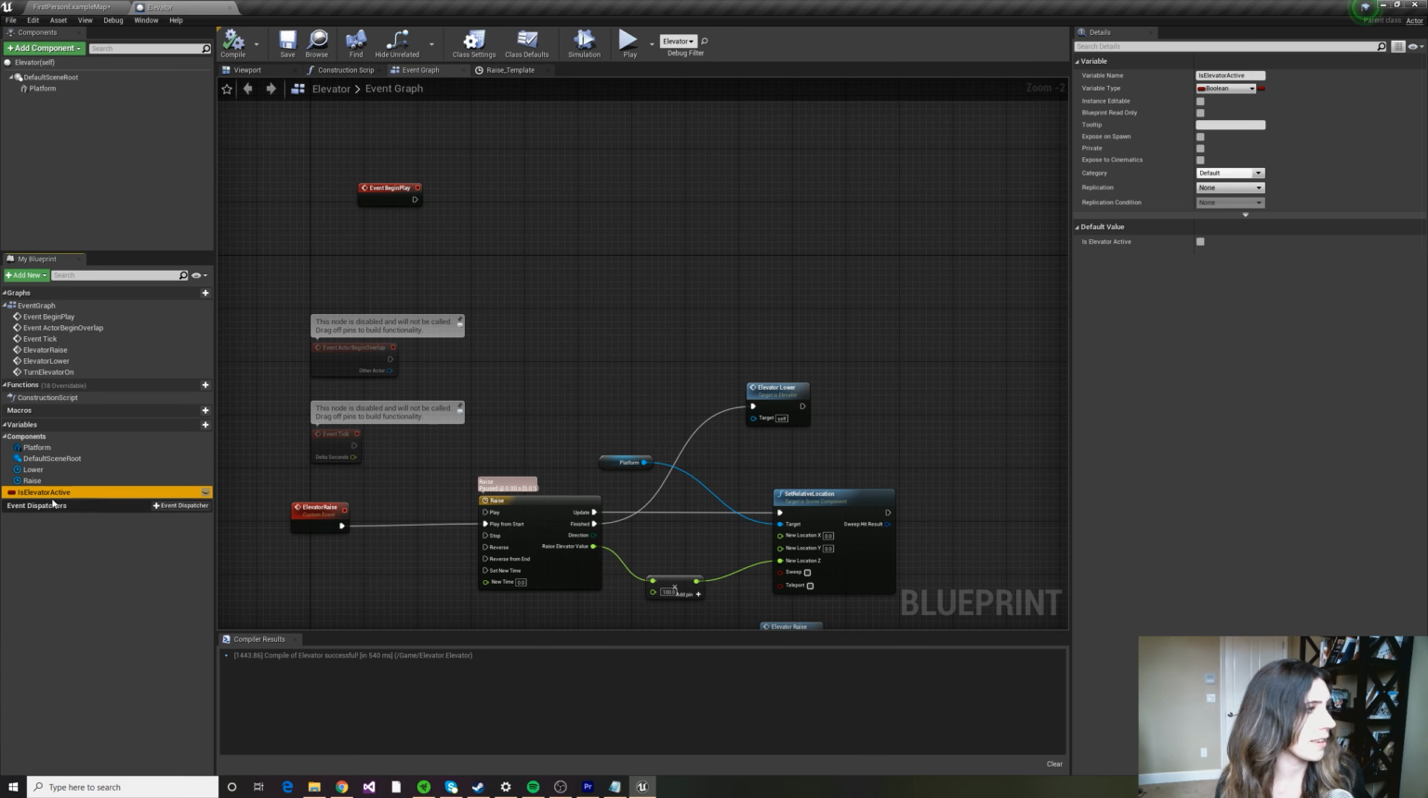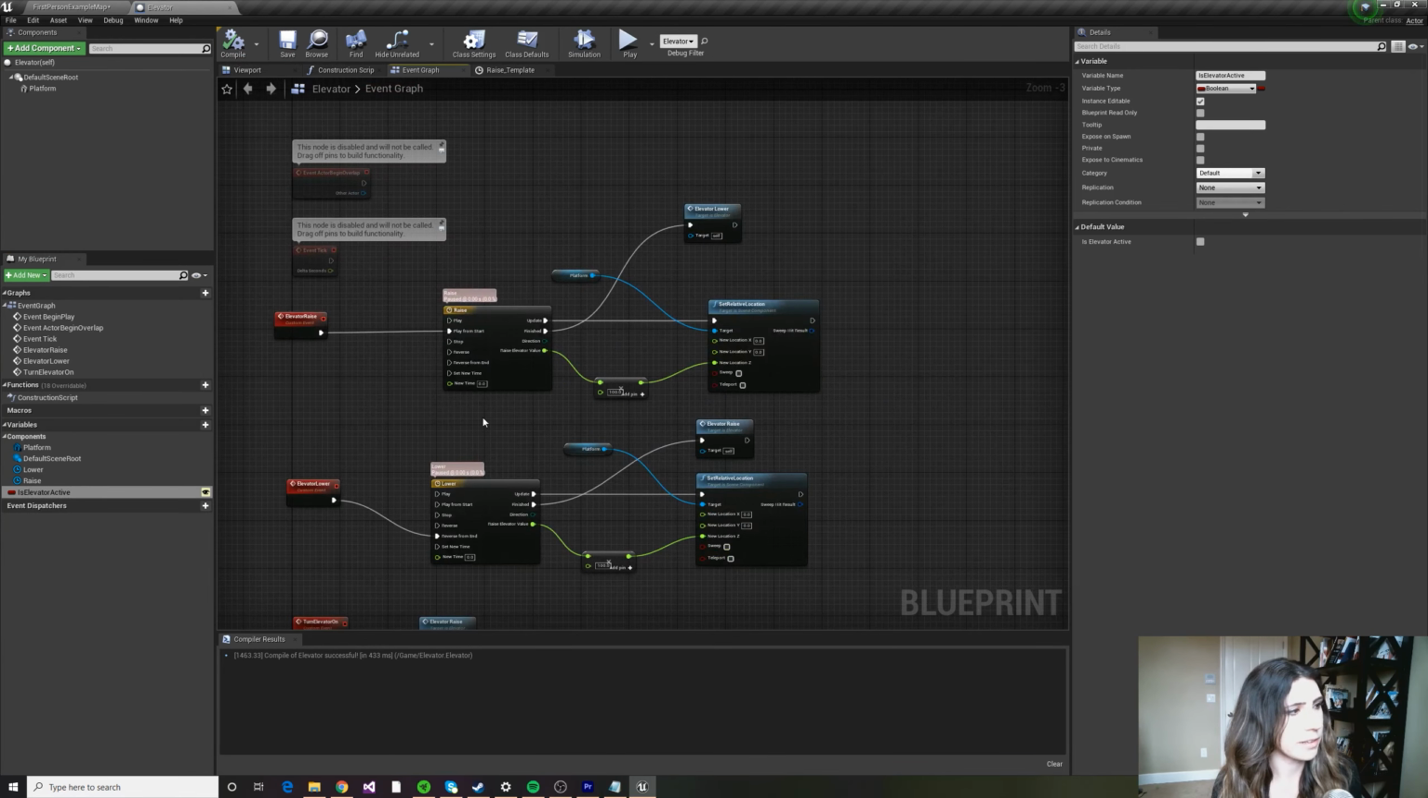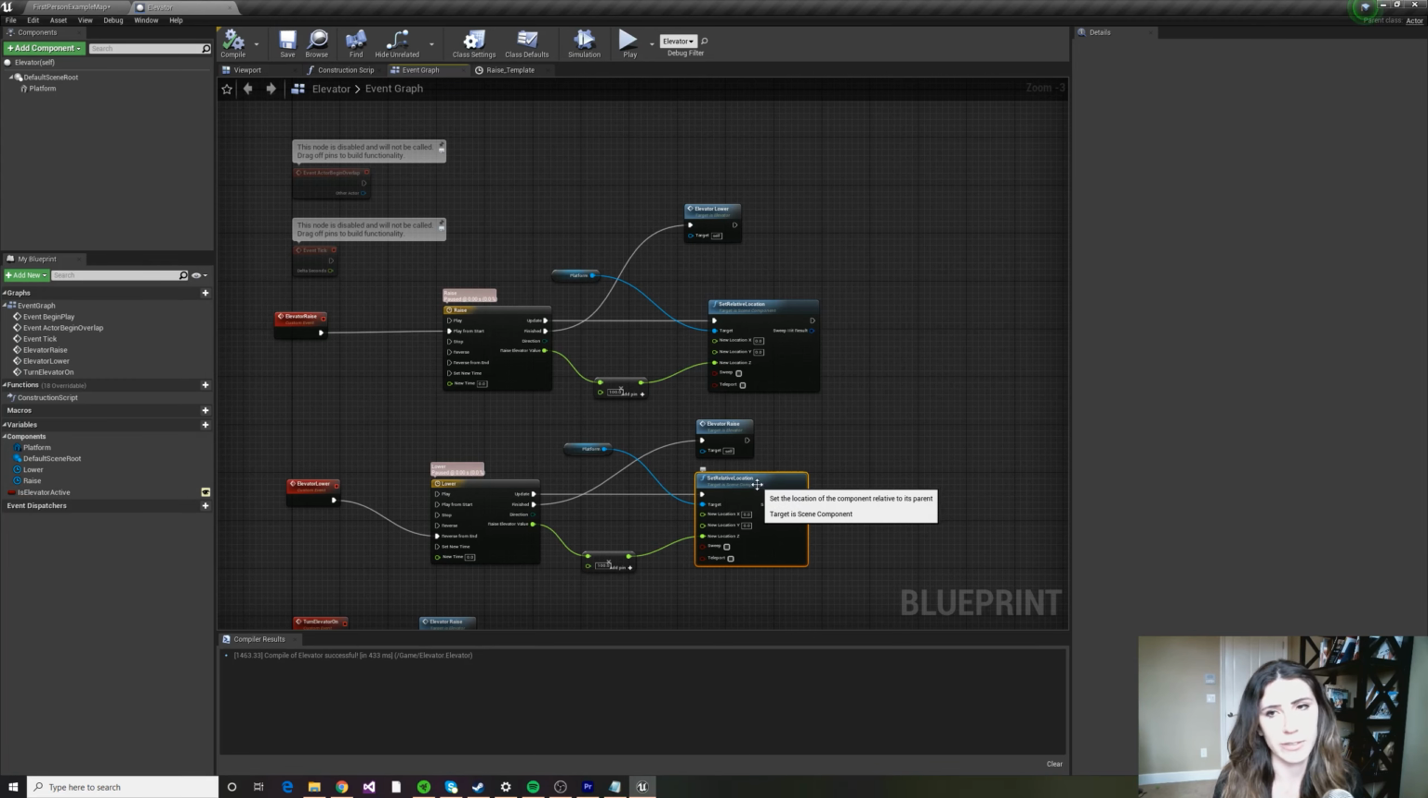And make sure that this is the elevator active variable. If you haven't made it public already, then go ahead and make that public, because that is how switches are going to find elevators and pair with them dynamically at runtime. So go ahead and compile that and save that. We're looking like we're in a pretty good state here. If you ever want to adjust the height of the elevator or the speed of the elevator, you can come back and do that here.